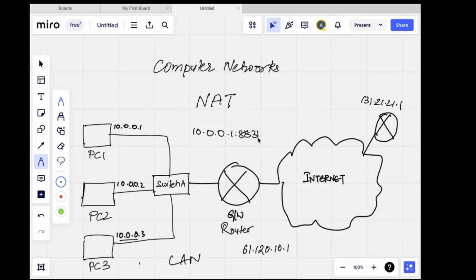Now the network address translation protocol will have a network address translation table. This table is basically a mapping of the private IP address with the port number to the public IP address and the port number.